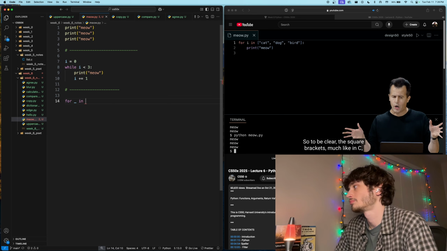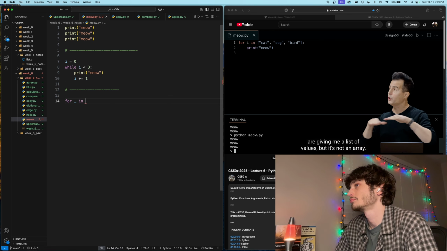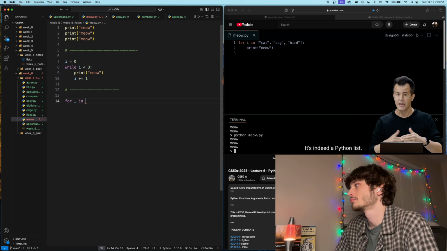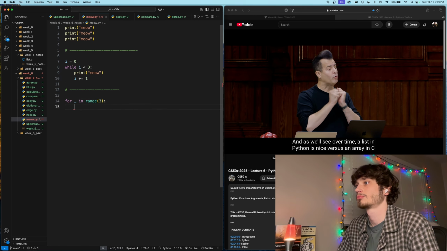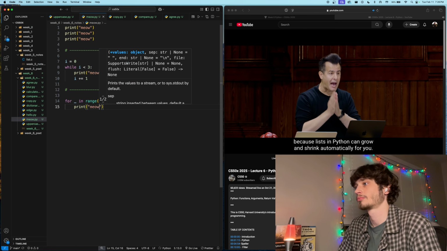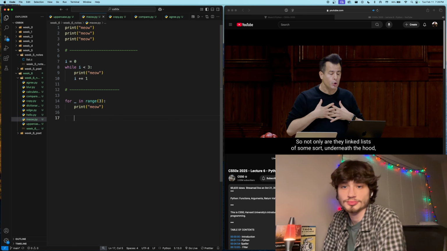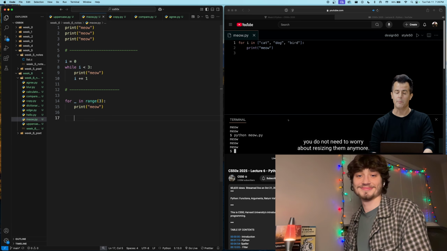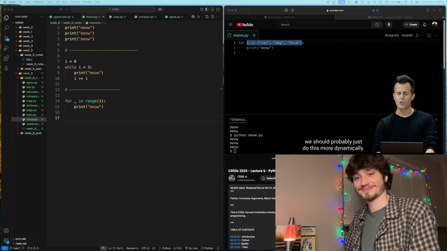So to be clear, the square brackets, much like in C, are giving me a list of values, but it's not an array. It's indeed a Python list. And as we'll see over time, a list in Python is nice versus an array in C because lists in Python can grow and shrink automatically for you. So not only are they linked lists of some sort underneath the hood, you do not need to worry about resizing them anymore.